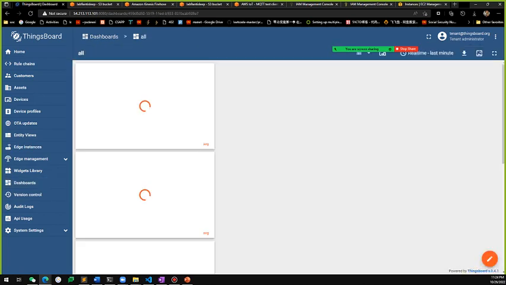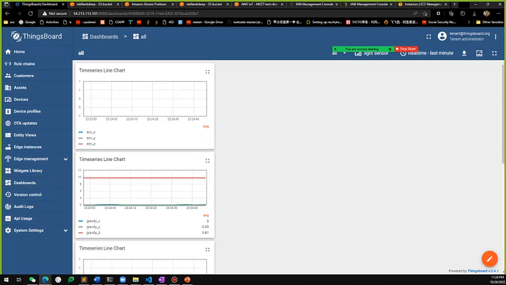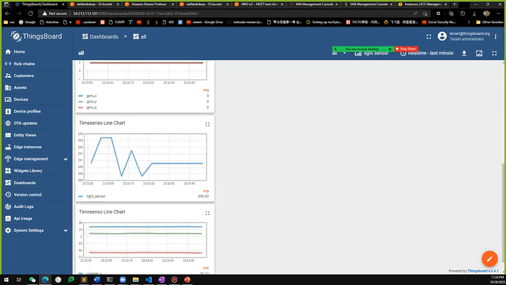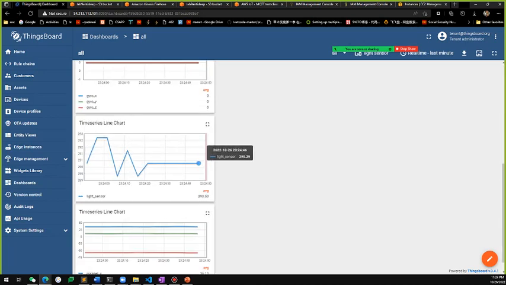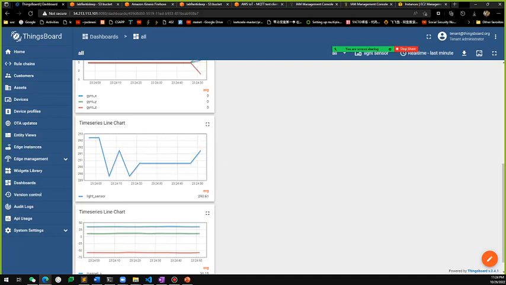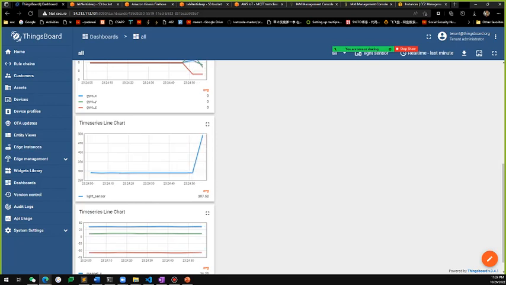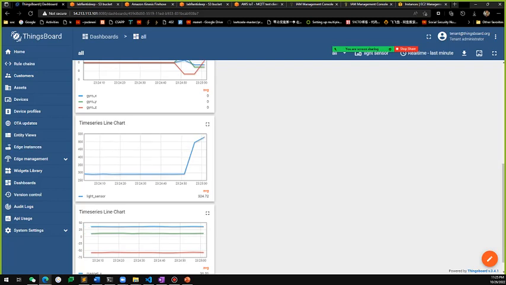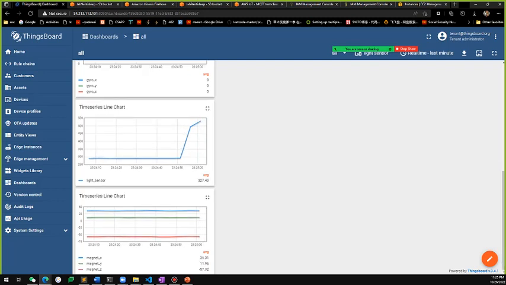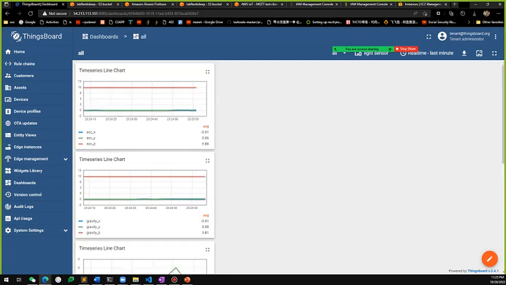And I open the dashboard. Hopefully, you can see the data again. And I will light my phone so you can see this light sensor has a bigger value now. Yeah, that's it. And you just saw it. It didn't work for no reason.